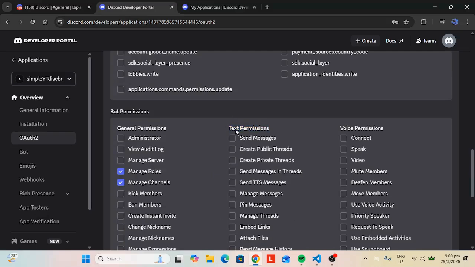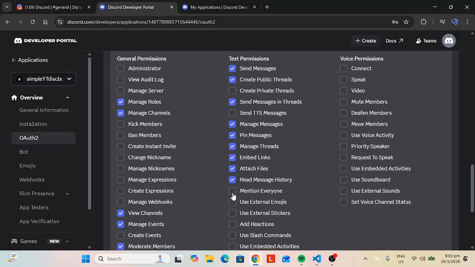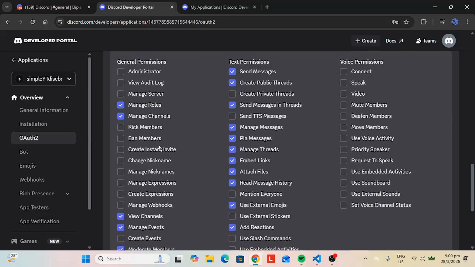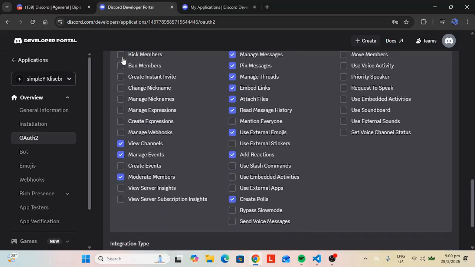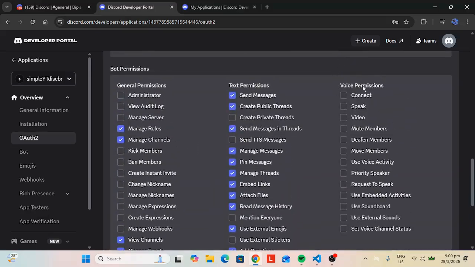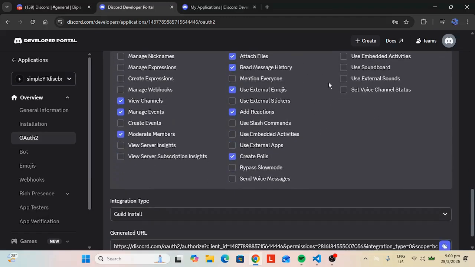Inside text permissions, you want to allow it to send messages, create public threads, send messages in threads, manage messages, pin messages, manage threads, embed links, attach files, read message history, use external emojis, and create polls along with add reactions. Now you can change it based on what you want the bot to do. Like if you're creating a moderating bot, you can click on ban and kick members. If you're creating a voice bot, you can check on the voice permissions. And if you're making a private bot, you can go inside private threads and do so.